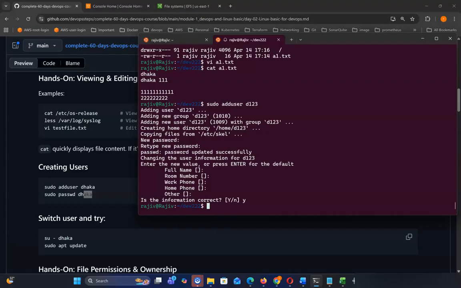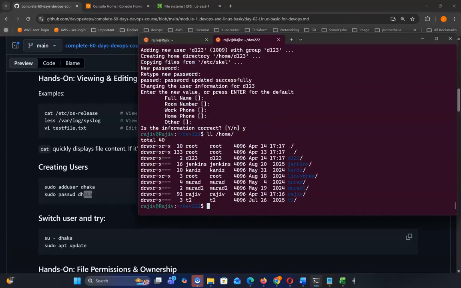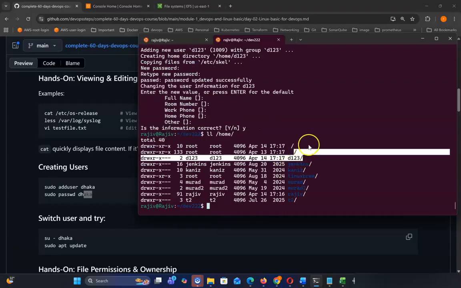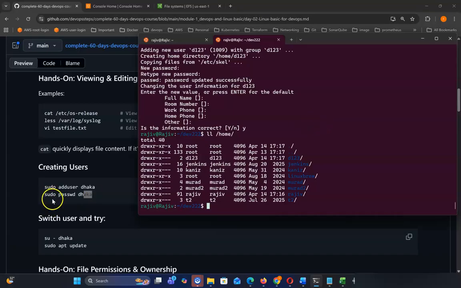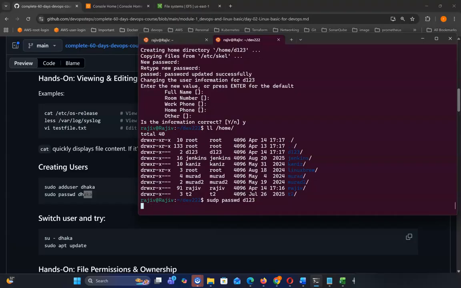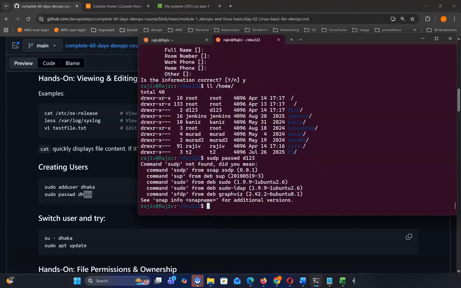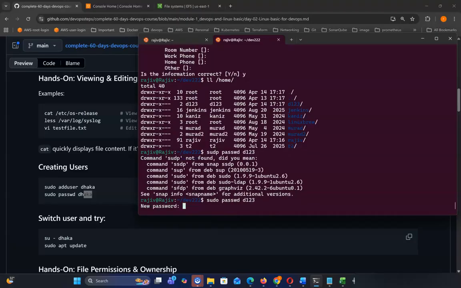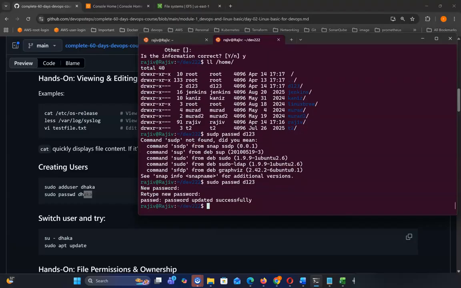Now we can see the user is created using ll home. You can see D123 is created. If you want to change the password, in the same way, sudo passwd, then the user D123, then you can edit the password. I made a mistake, I left out the p, so sudo passwd. So 1234, 1234. That's how you can edit your password also.